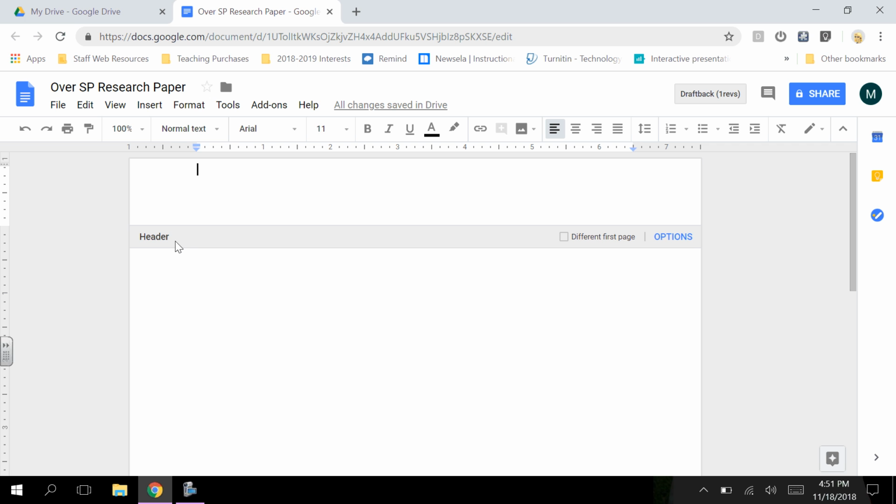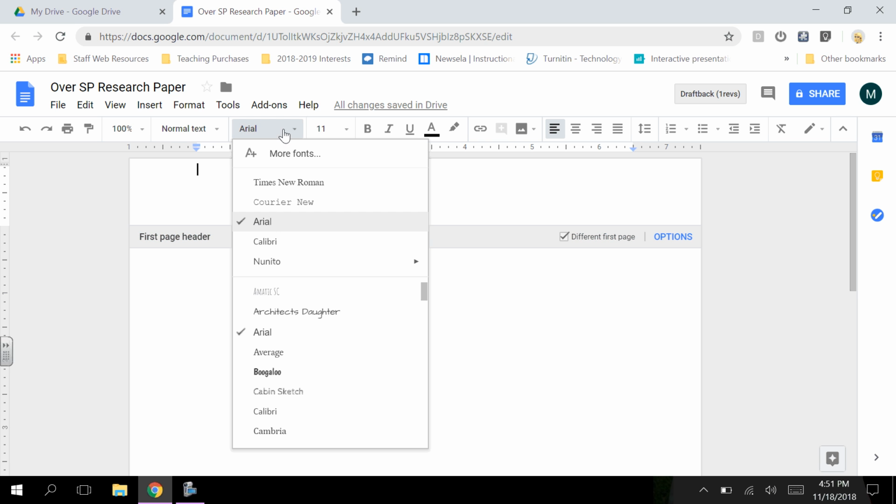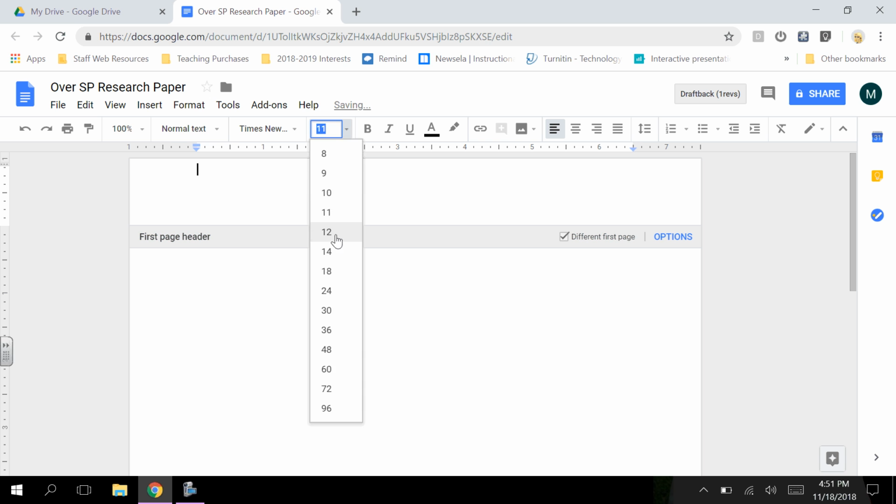Now the first page header is going to be different from all the rest of the pages in your research paper. So before we even start typing in there, go over here where it says different first page and select the box there so that there's a check mark there. Now once we have our first page header set up, the first thing you want to do before anything is making sure that this is Times New Roman 12-point font. So we're going to change that font there.